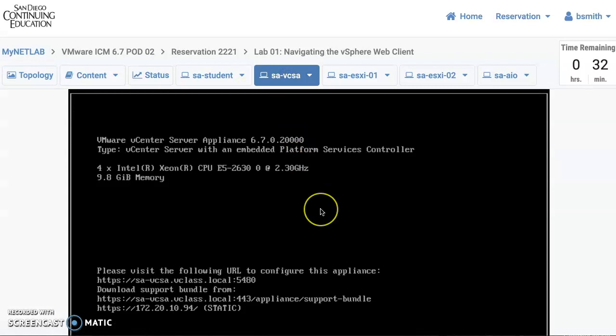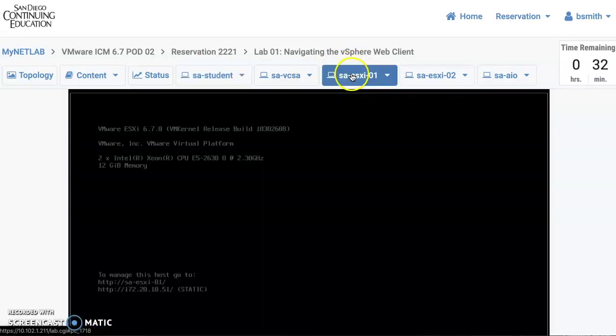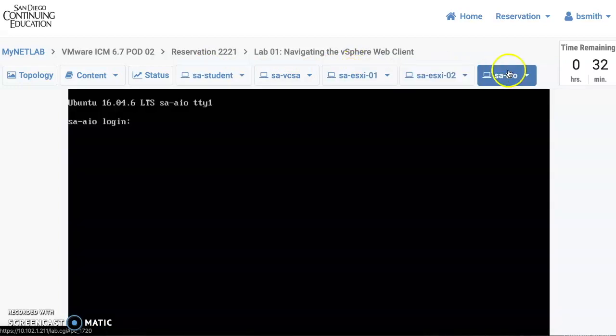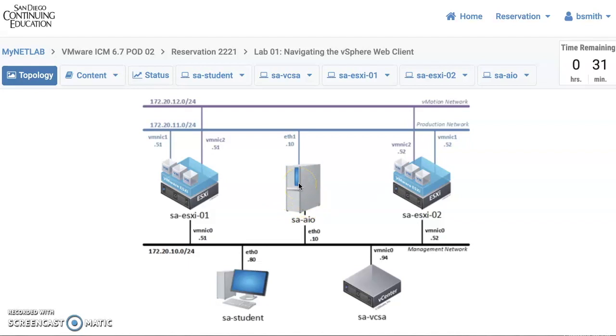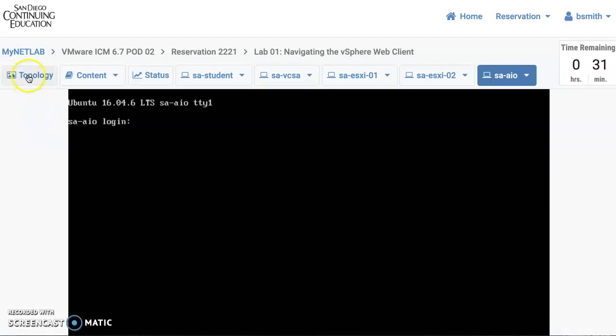Again, here's our SA VCSA, and what you can see here is the main screen or the main display, which would allow you to get a little bit of information off of that VCSA, but we're not going to be using it for the most part to access the VCSA. We'll be using this. Here's the ESXi1, here's the ESXi2, and if you click on this one, you can see that this is actually an Ubuntu virtual machine running 16.04.6 LTS, and this has been configured to provide multiple services. One of those services is storage. If I take a look at my topology, that's SAAIO. All right, let's drop back into the topology.